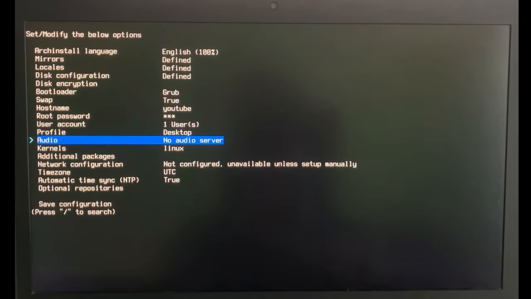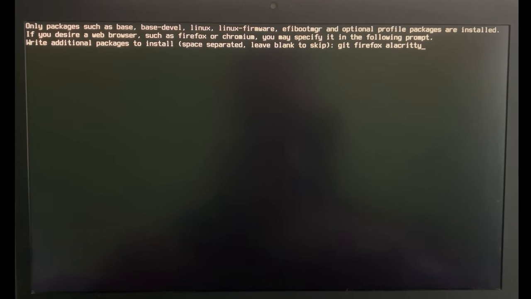Then go to audio, select Pipewire. Kernels, leave the default. Now additional packages. Type git, firefox and alacritty with spaces between them. Alacritty is a terminal. Press enter.